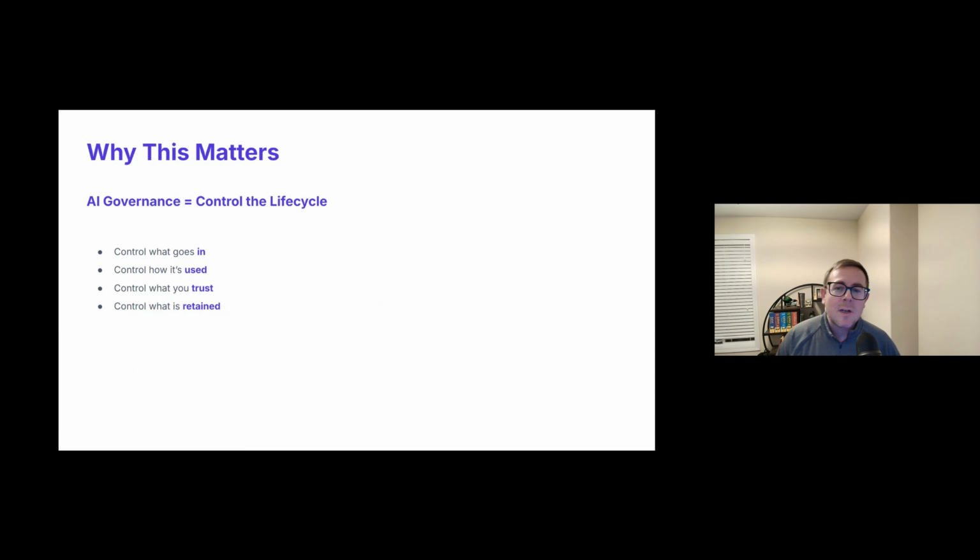AI governance is really about controlling this life cycle that we just covered. You control what goes in, you control how it's used, and you decide what you trust coming out, and you manage what gets retained. If you get this right, you can use AI safely and confidently. If you get it wrong, you create risk very quickly.